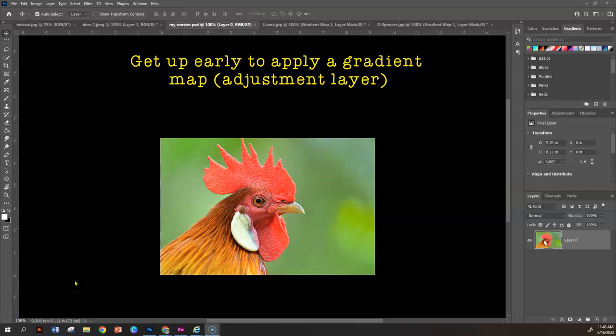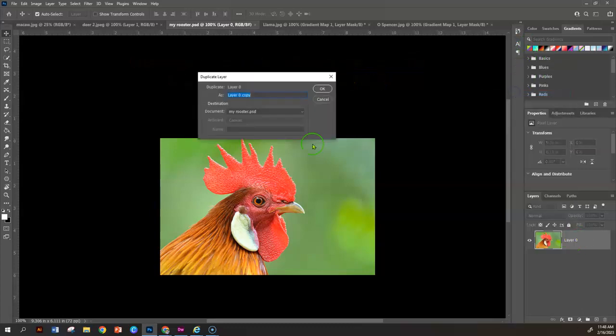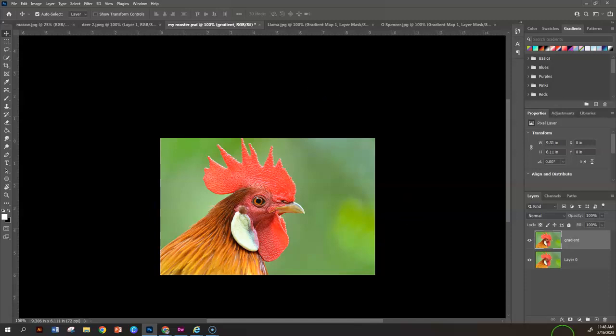Let's review how to use gradients and duotones. I first want to duplicate my layer, and I'm going to name this gradient. Next, I need to add an adjustment layer, so I can click the circle at the bottom, and I'm going to choose Gradient Map.